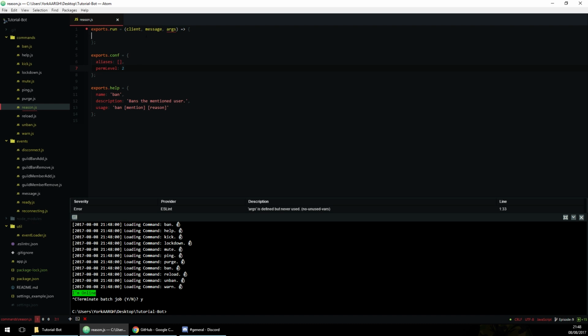Okay, right. A number of users using the tutorial bot came to me and were like, do you realise your permission levels for the moderator commands are all level 0? I completely did not realise. Alright, okay.